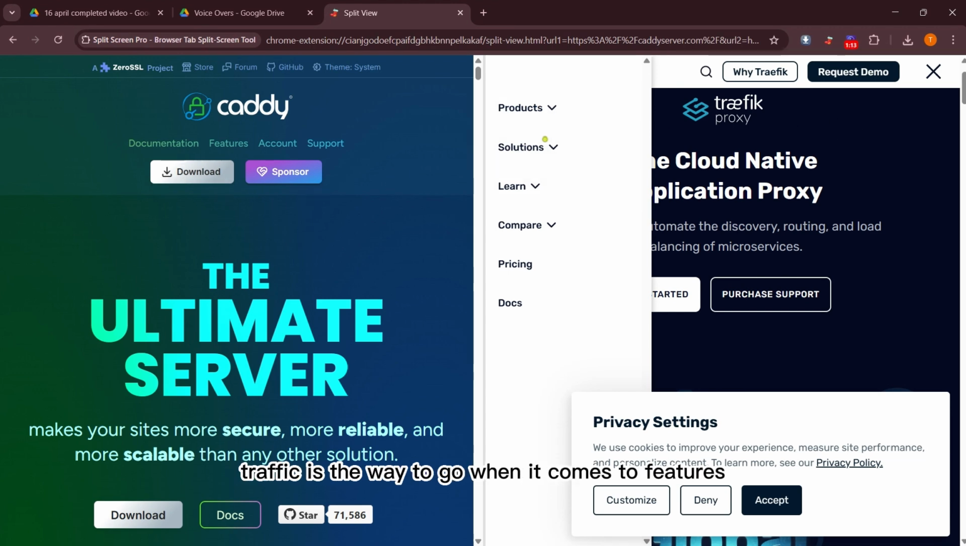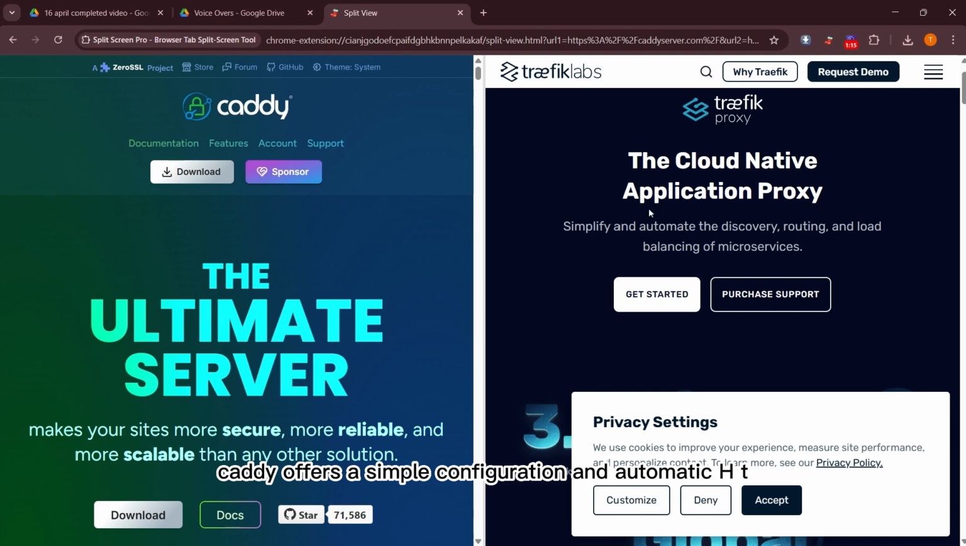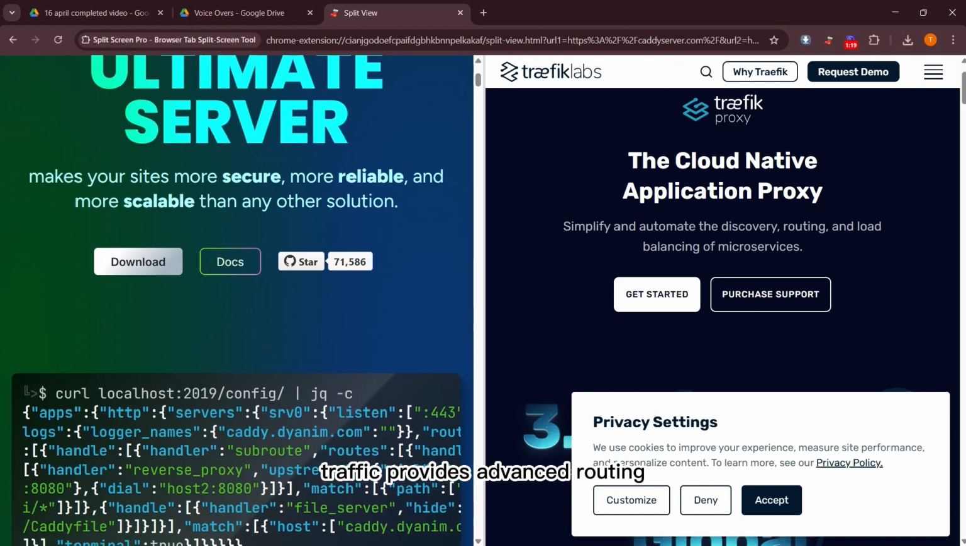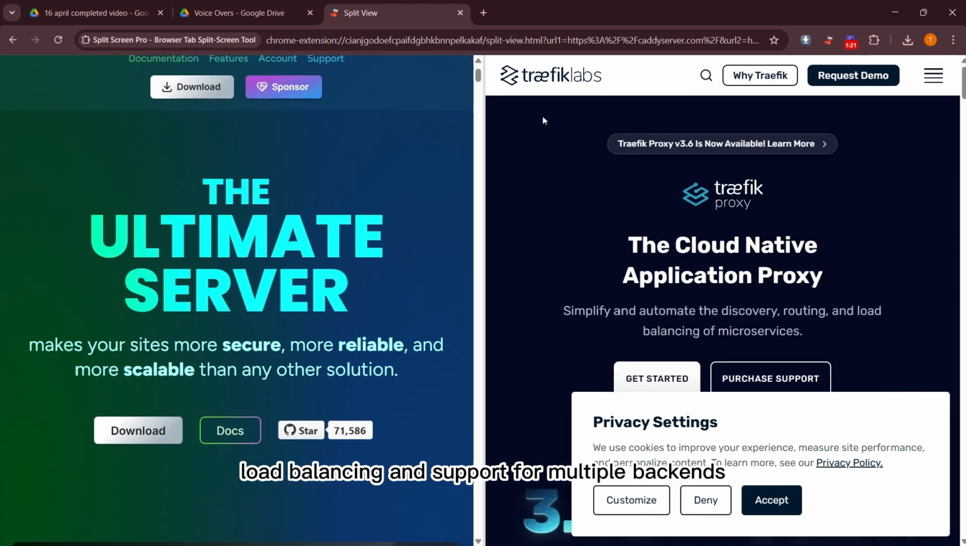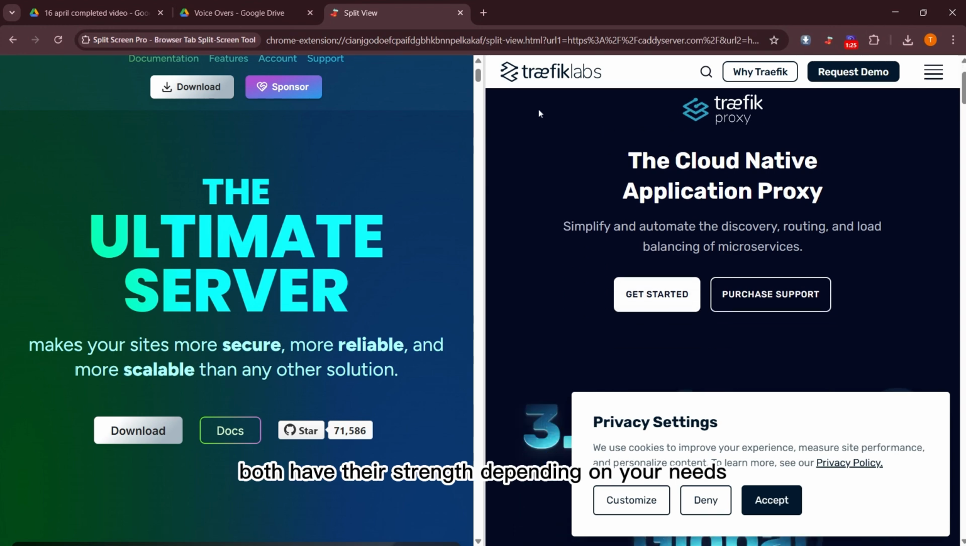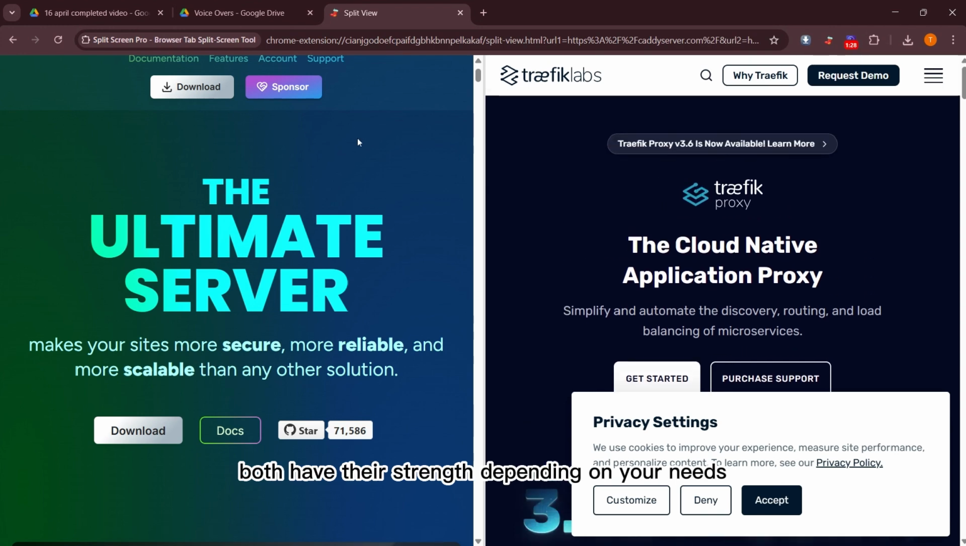When it comes to features, Caddy offers a simple configuration and automatic HTTPS. Traefik provides advanced routing, load balancing, and support for multiple backends. Both have their strengths depending on your needs.